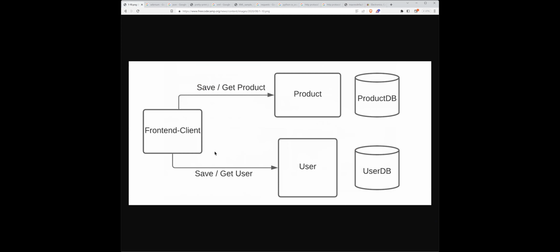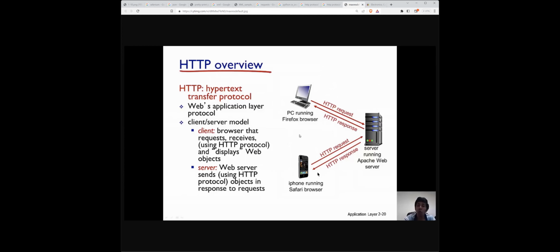In this case, it's like, get me the user information, and you're going to get back a response for that particular user. So the front end is talking to the back end using the HTTP protocol, and that HTTP protocol is what we're going to look at right now.